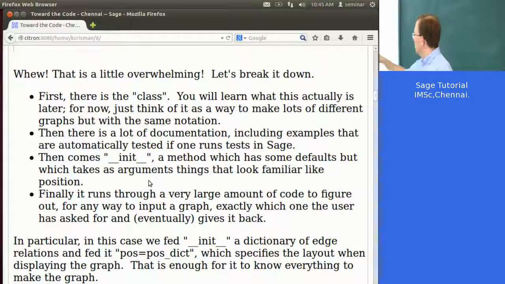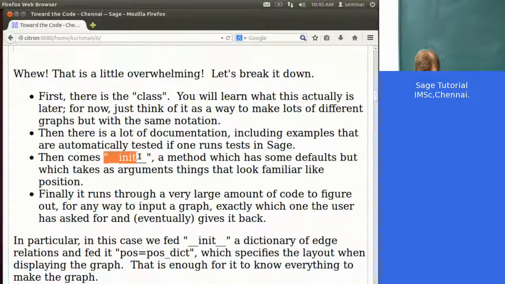And then came this weird double underscore init. I'm going to highlight this for the folks on the internet. It was definitely a method, you could do stuff with it, but it had all these defaults, right? There was this pos equals none, boundary equals none, loops equals none. What the heck was that all about? And then there was this huge amount of code. I'm not going to go through that again because it was truly a huge amount of code. But what that code was doing is deciding, if you input a graph as a dictionary, how do I handle that? But what if there is another way to input a graph? Well, there's code to handle that too.